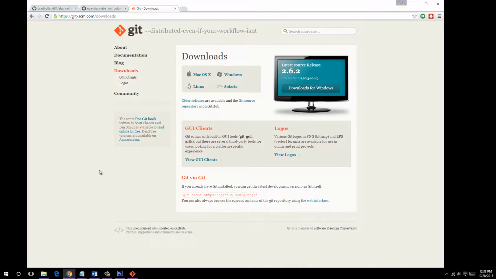To use this, we're going to have Git installed on our computers. To do this, you can go to git-scm.com/downloads. From here, you can download Git based on the operating system that you have installed on your computer. I'm going to be using the Windows version today.